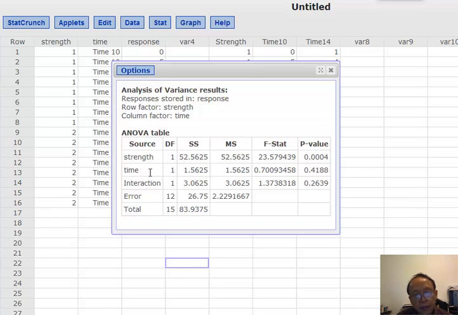Time, factor B, p-value 0.4188 greater than alpha, so we don't reject H0. Interaction p-value 0.26939 greater than alpha, so we don't reject H0 either.